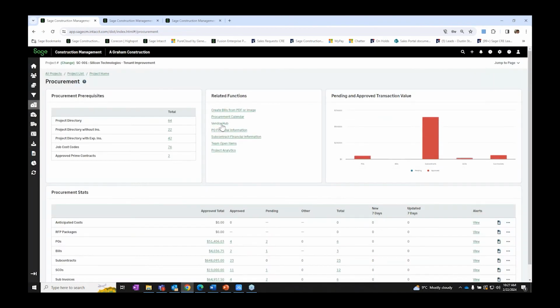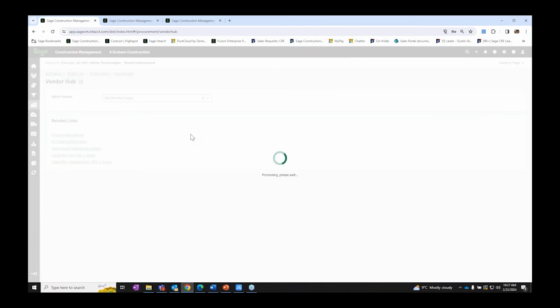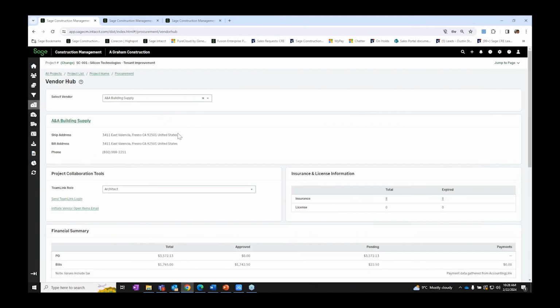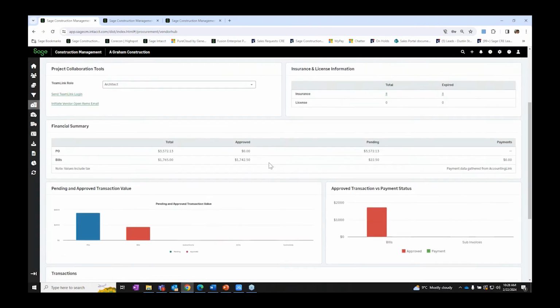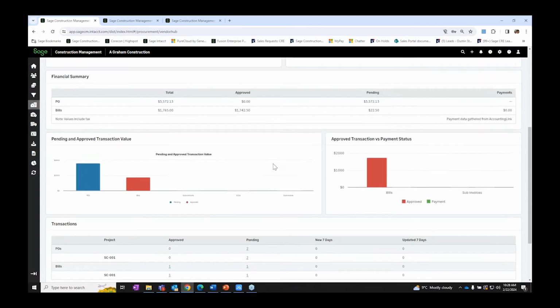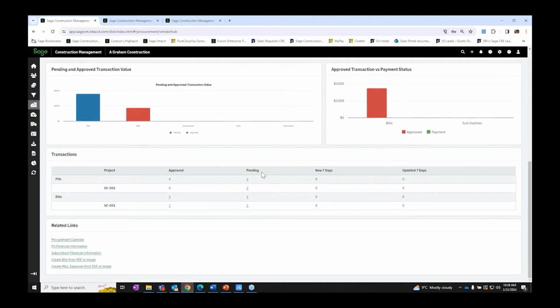Next, we also wanted to just show the vendor hub. So within the vendor hub, I will be able to track information pertaining to a specific vendor. So if I wanted to pull up a sample vendor here, let's see here. There we go. So we'll see all of that financial information pertaining to those pending and approved transactions. We can also view any TeamLink roles and license and insurance information, so we can really collaborate and view our information in a variety of ways.